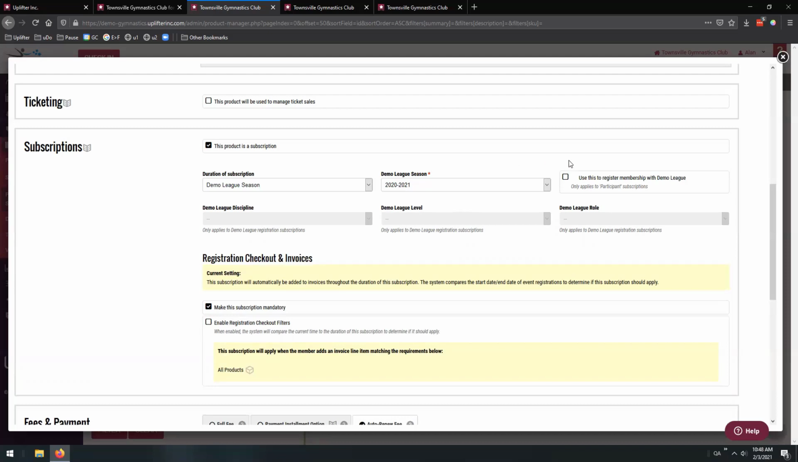But since we're here, let's check off this box. This allows you to indicate to the system that this is an official registration membership for your league. In so doing, you will now have access to some additional drop-downs. The drop-downs that you see here are dependent on the league that you're with. So for instance, we see discipline, level and role, which is very close to what Gymnastics Ontario will see. If you're with Gymnastics BC, you'll see an additional one called sub-level. If you're with GNL, for instance, you'll just see discipline and level, so on and so forth.